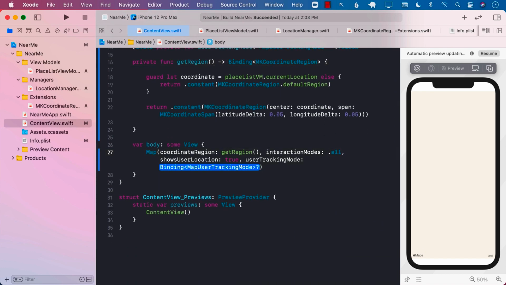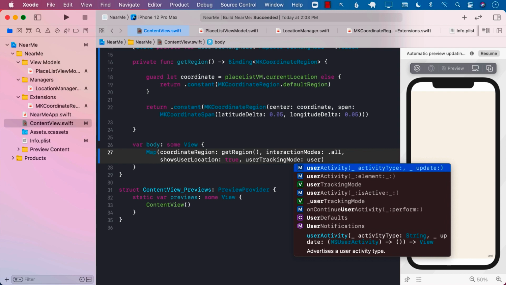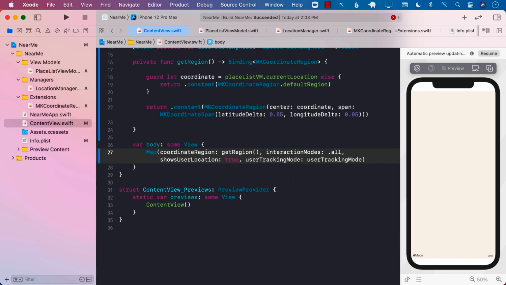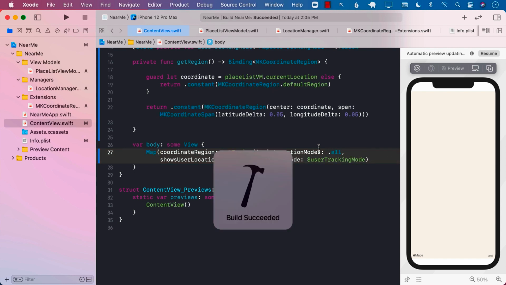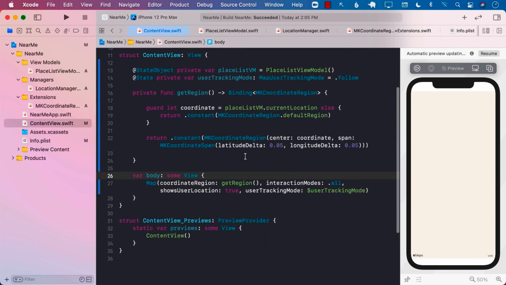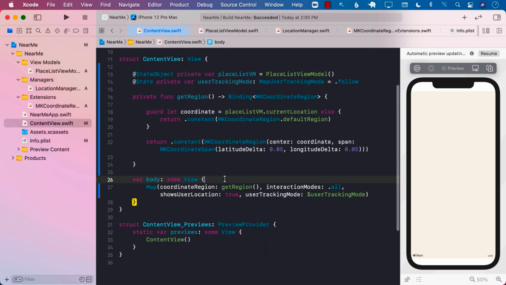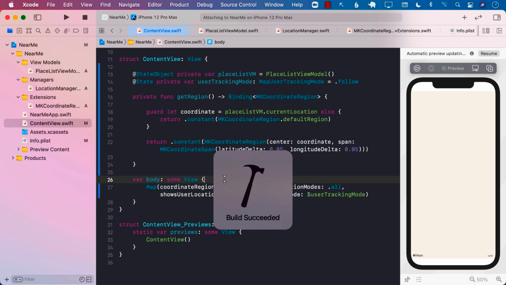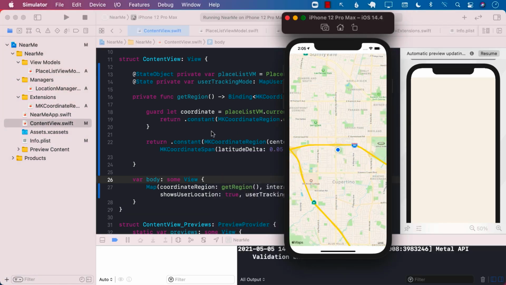And now I can pass in the user tracking mode over here. User tracking mode. All right. And it might be a binding property, so we're going to have to pass it like this. All right. So there you have it. Let's go ahead and try to run it and see what happens. And there we go. And you can see that now our user is actually displayed right there, which is great.